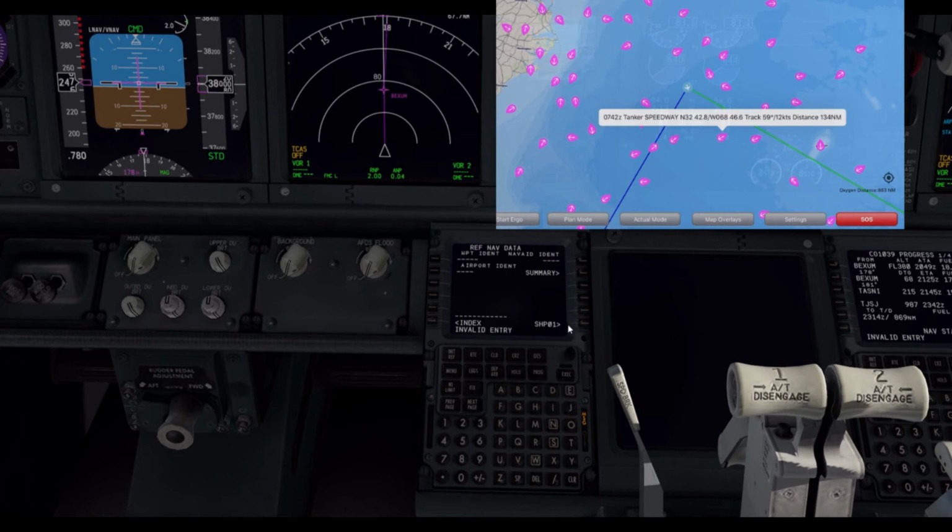And next we're going to go ahead and enter the latitude and longitude of Speedway. So it's north 32 42.8, and we'll enter that. And longitude is going to be 068 46.6. We'll go ahead and enter that, and now we have a waypoint.